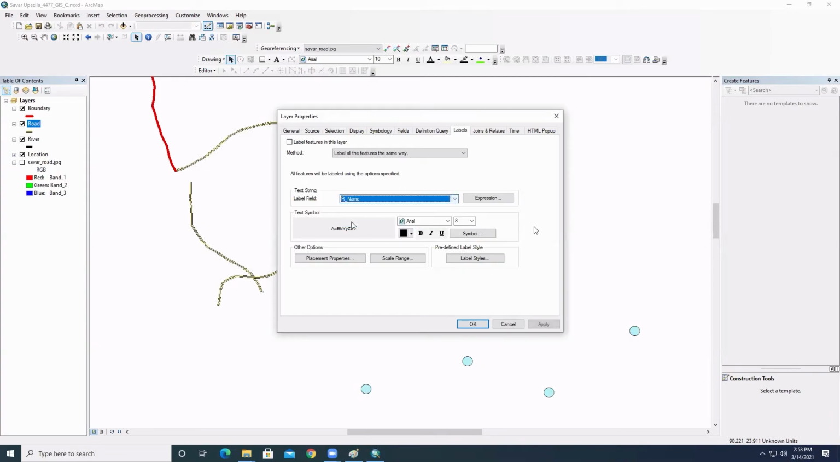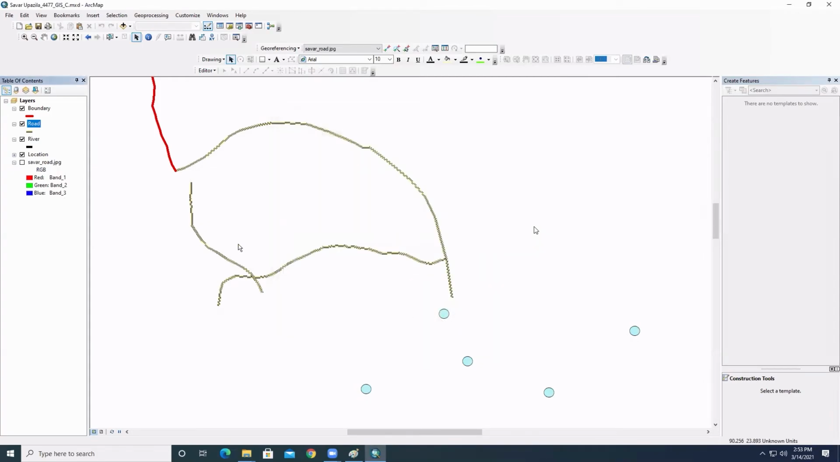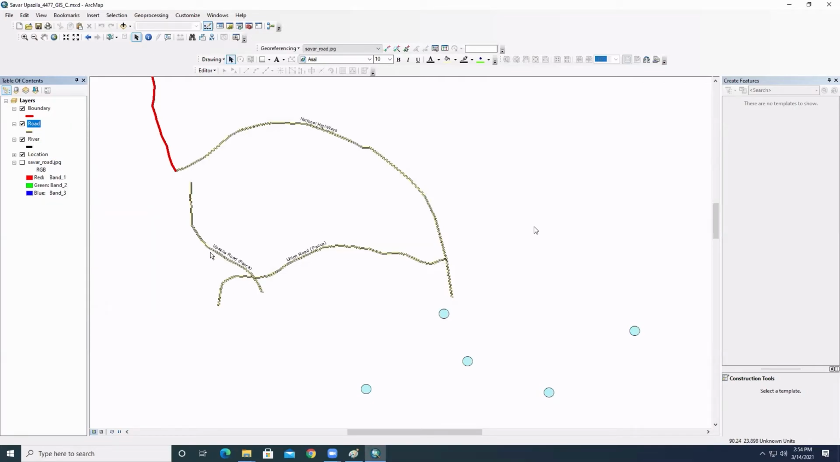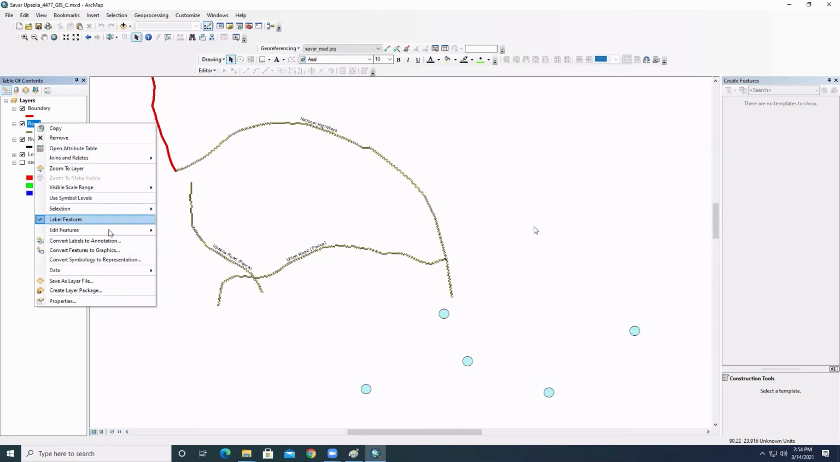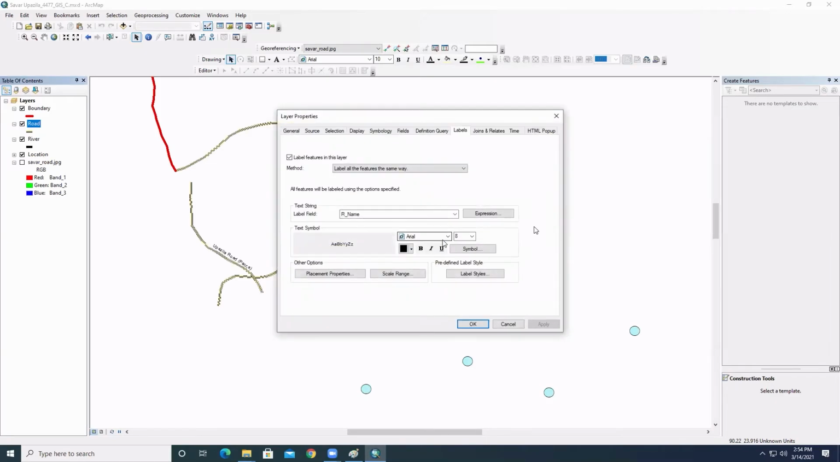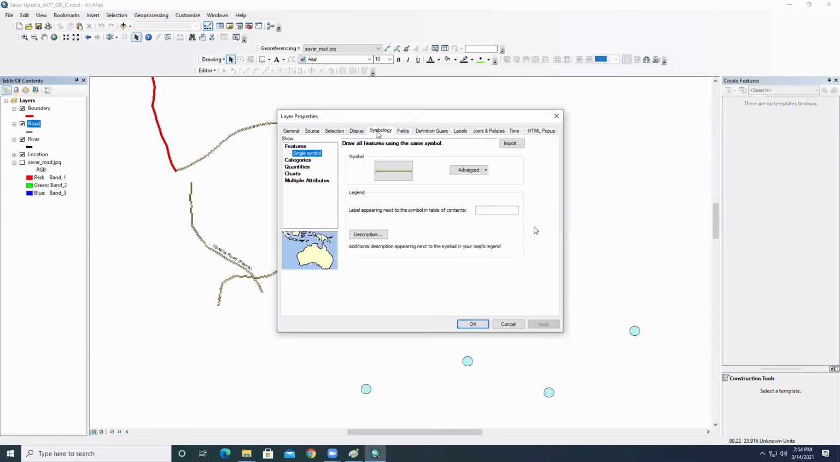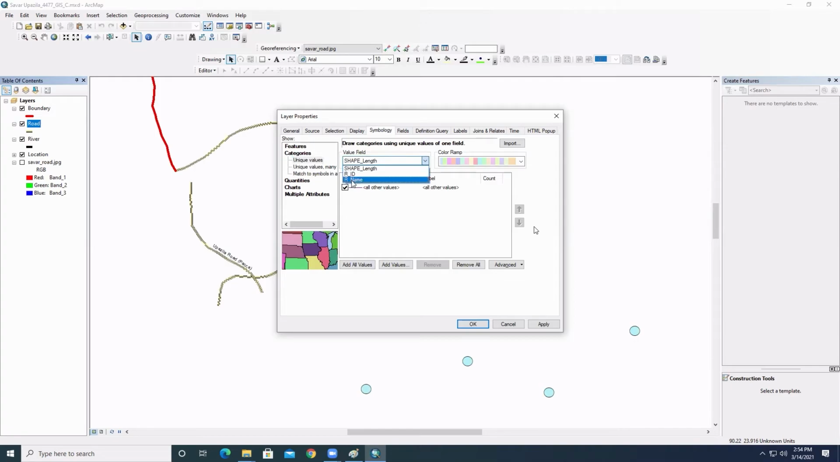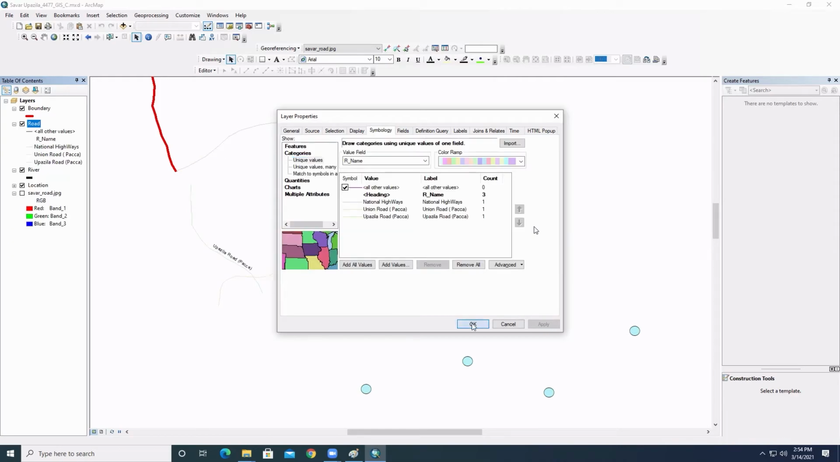Apply and OK. Then again, level feature, so the road is now here. Now we need to change it. Again, properties. Then the display symbol is here, categories. Then name wise, you give the name wise categories, add all values. So three names are here. Apply and OK.